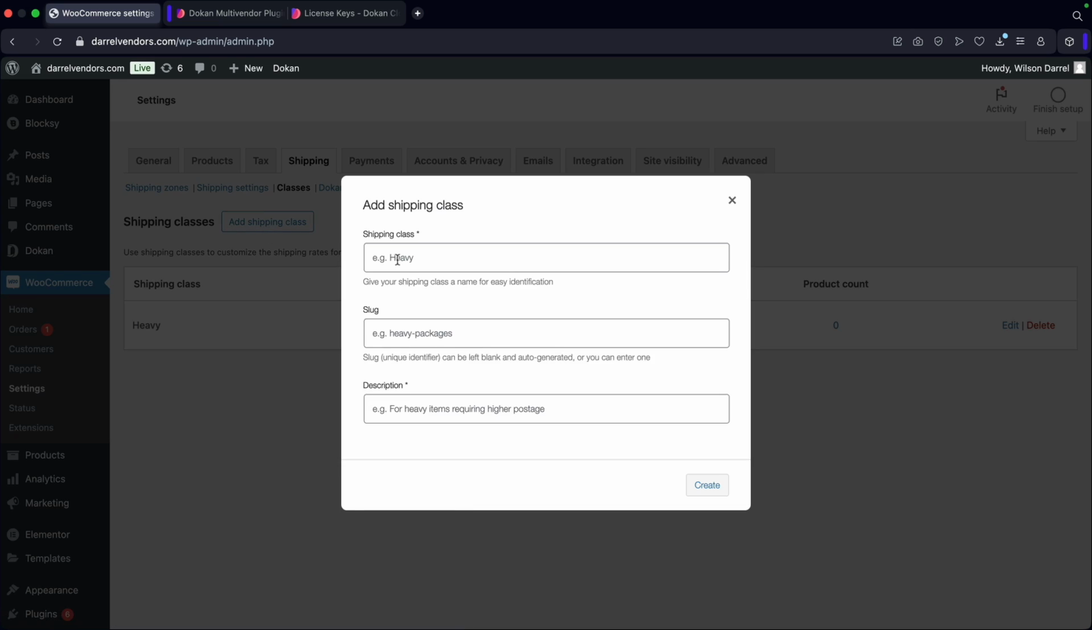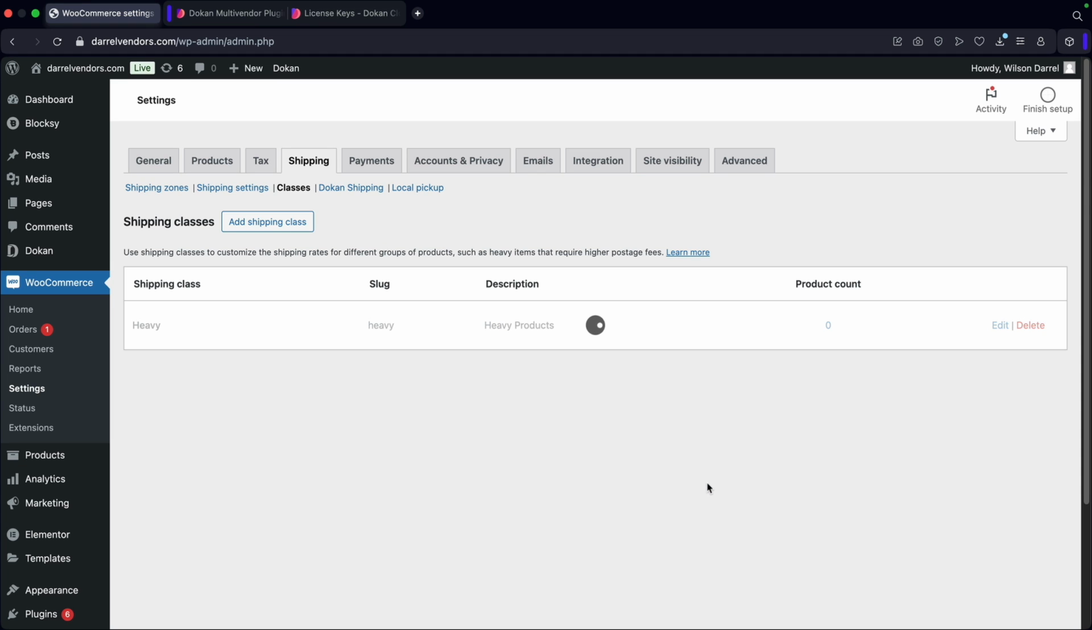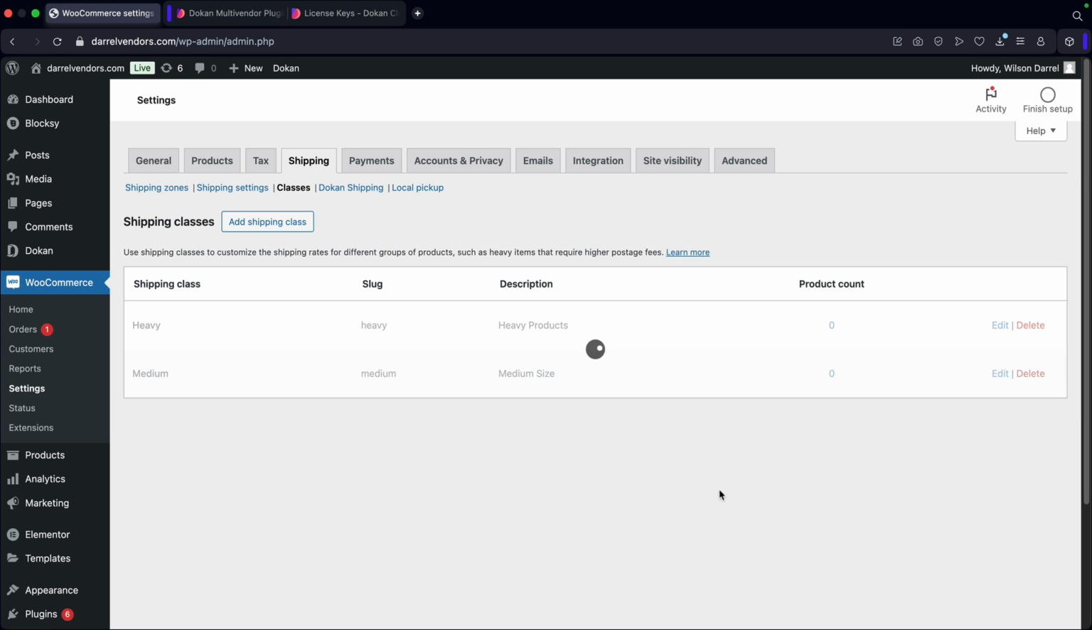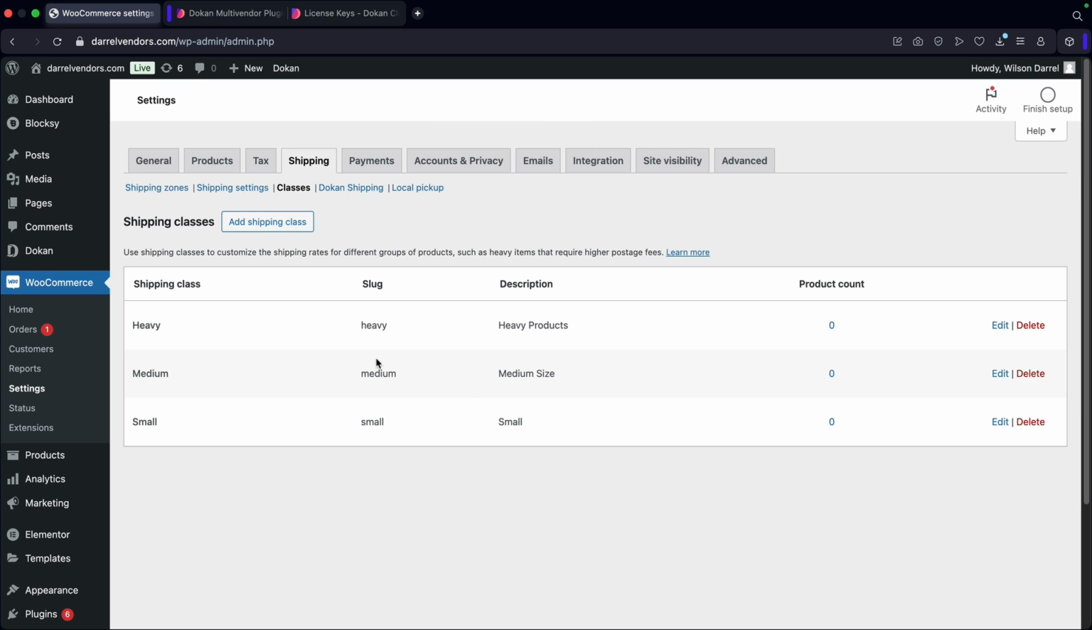But I'll just create 3, right? We have heavy, medium, right? Medium size. And then we also have like small, right? So here we'll put small, and then create, right? So now that we have these shipping classes, now let's go ahead and go back to Greg's store and see what options we have available.